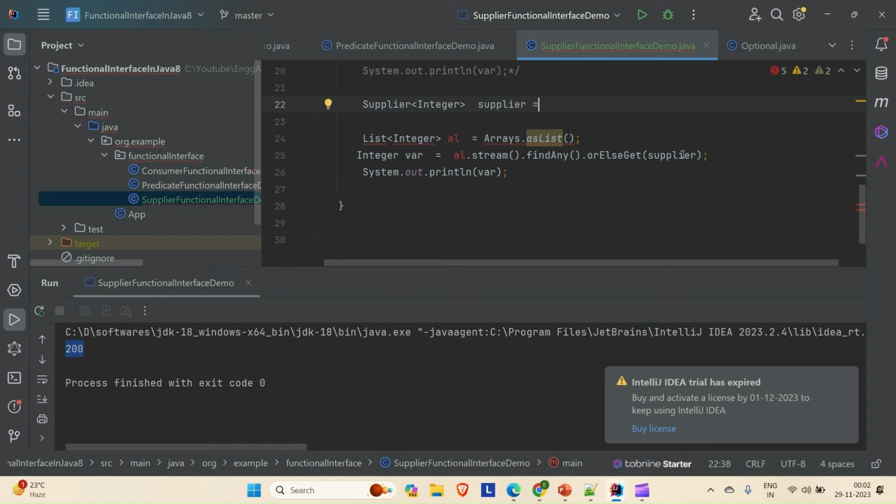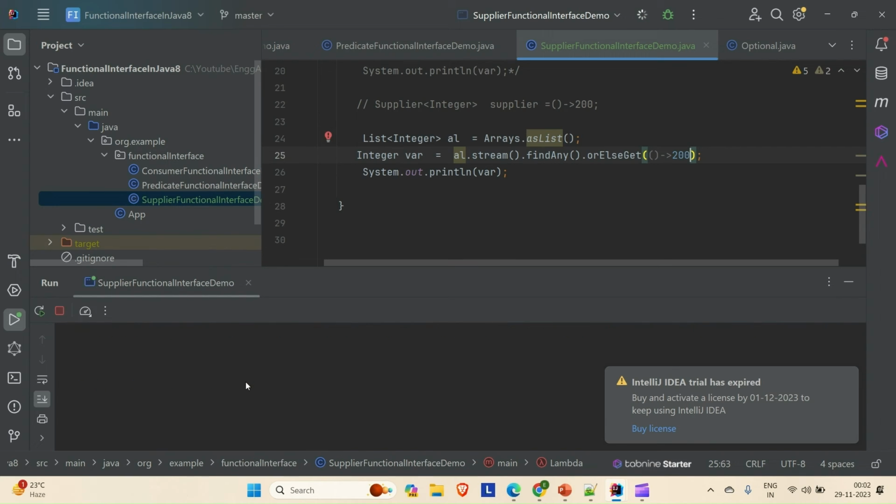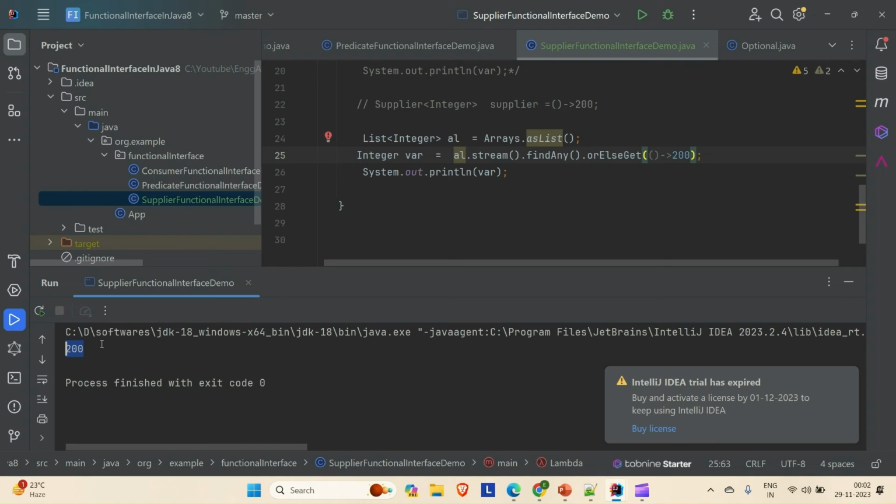Now in the place of this, you can directly copy this lambda implementation and come here, paste it out, and let me comment this piece of code and provide that implementation directly here and then rerun this. Still you will get the same result. You can see we are able to see the 200. If you want to change this value, you can change it to 2000 and then rerun this and then see. You will get the 2000 here.